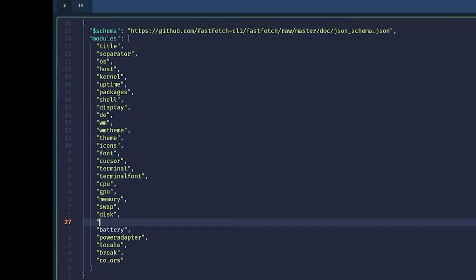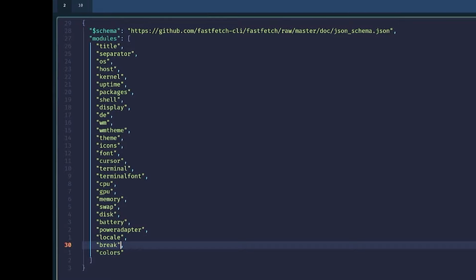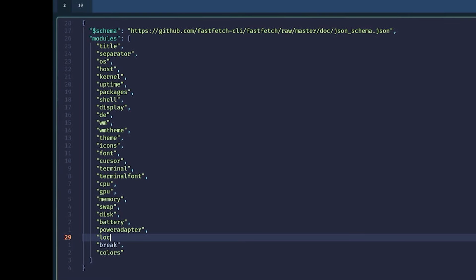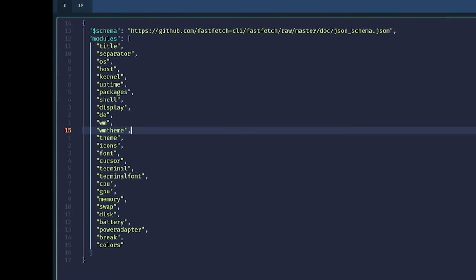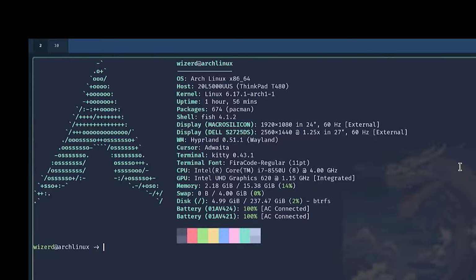Okay, just hitting all the wrong buttons. Battery, power adapter, locale. Using UTF-8, I don't really care about locale. Terminal font, seems fine. There we go. It's a little bit smaller now when we open it up. That's really all I wanted to do. I am on a ThinkPad, that's why you see 2 batteries on the screen.